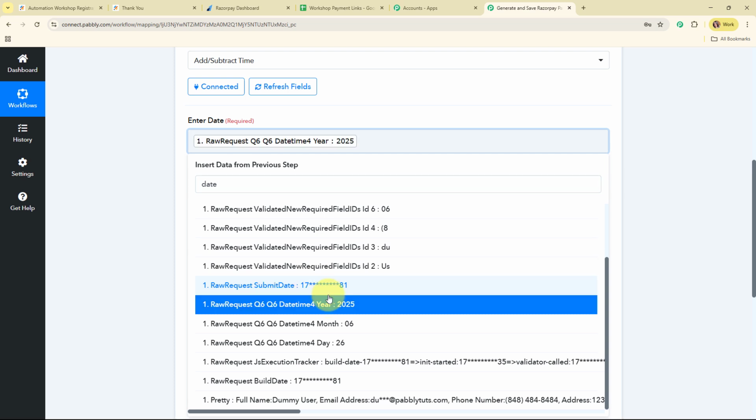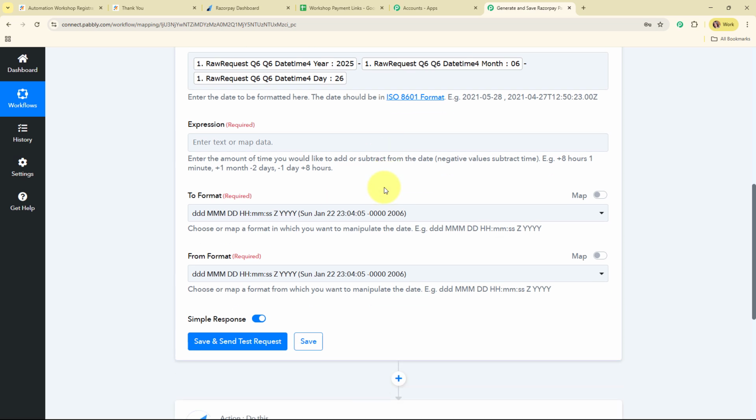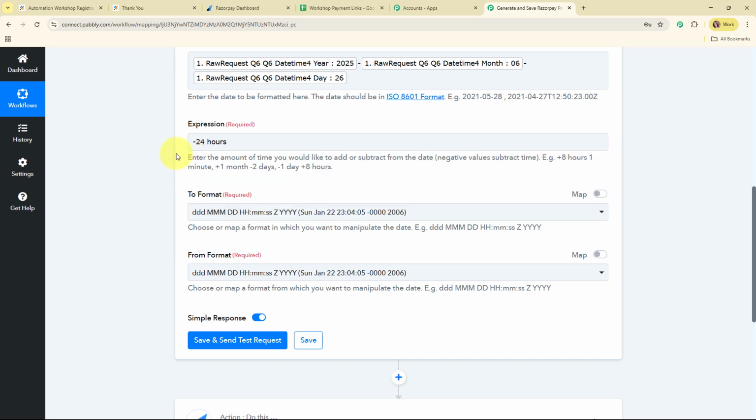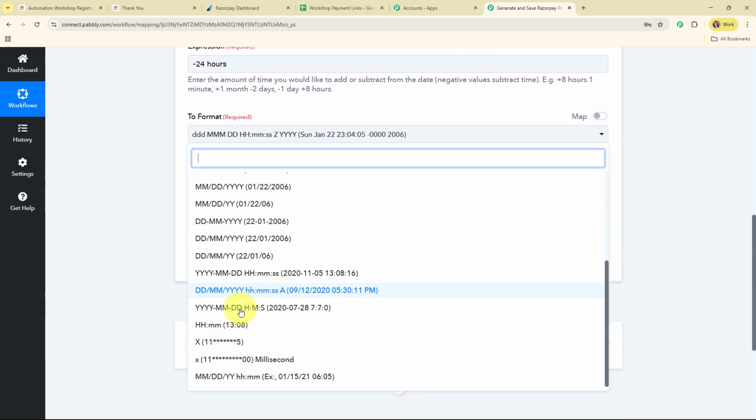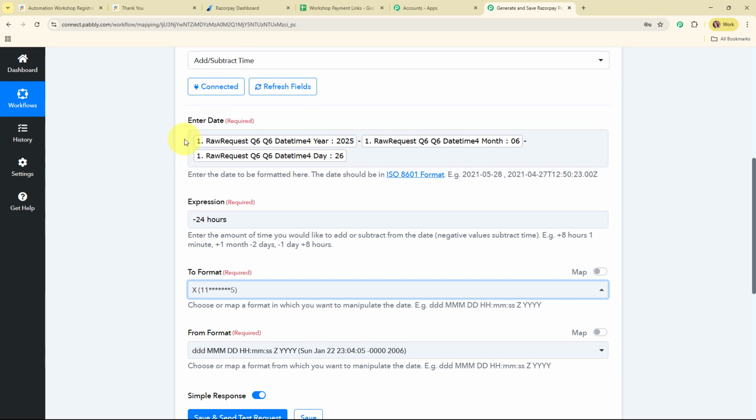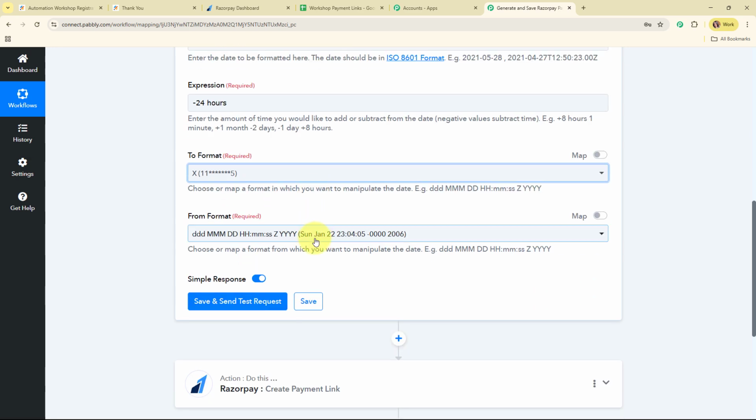Firstly I'm going to map the year, then enter a dash, then the month, then a dash, and then the day. Alright, so let's move forward. Here for the expression, I'm going to enter minus 24 hours because I want to subtract 24 hours from this particular date. And then it's asking me to select the to format. I'm going to select the to format as timestamp because I want to receive the date in this timestamp format. And for the from format, I'm going to select the format in which I've entered the date over here. So I'm going to select that simple format.